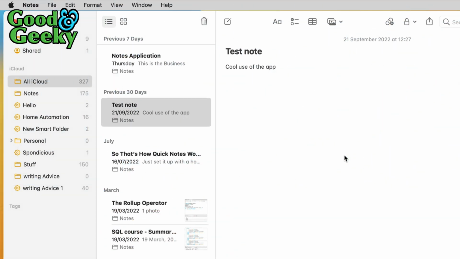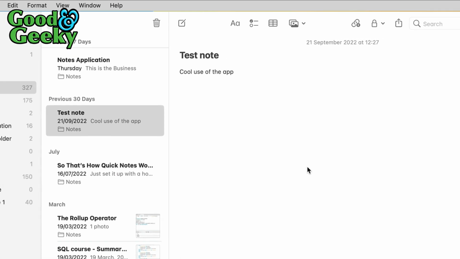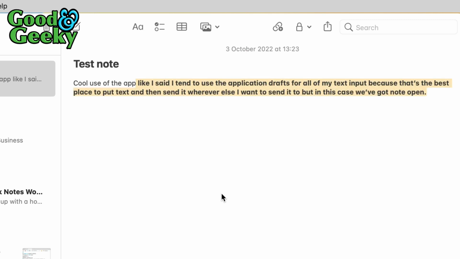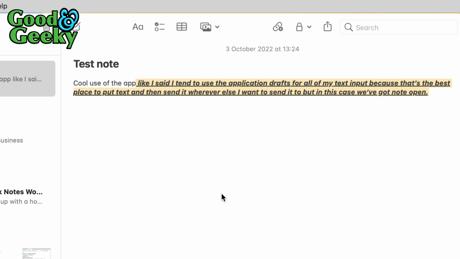Like I said, I tend to use the application Drafts for all of my text input because that's the best place to put text and then send it wherever else I want to send it to. But in this case, we've got Notes open. Full stop. Bold that. Underline that. Italicise that. Bold that. Italicise that. Underline that. As you can see, when you're in the Notes application, you can do other things like underlining text, bolding text and italicising text.